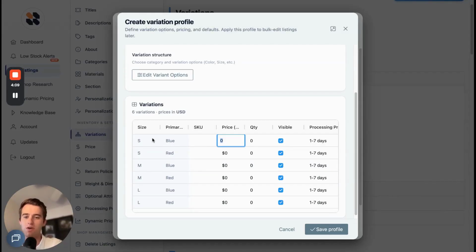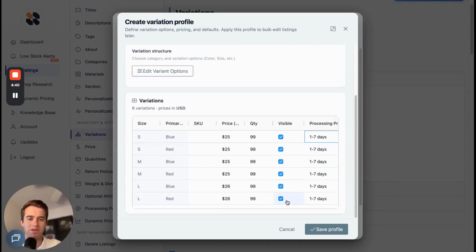So for the size small blue listing, I'm going to say that this is going to be $25. I'm going to say the same for all of them. Let's just say the large is going to be $26. And let's say the quantity for all of them is going to be 99. And then let's just keep this processing profile. Let's say this one's out of stock right now and I want to hide this.